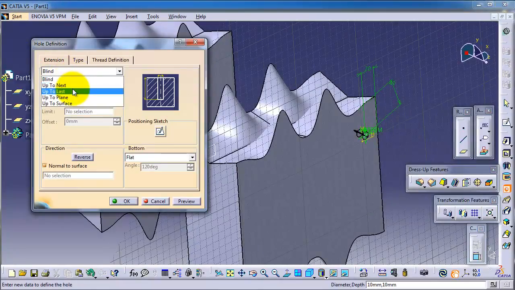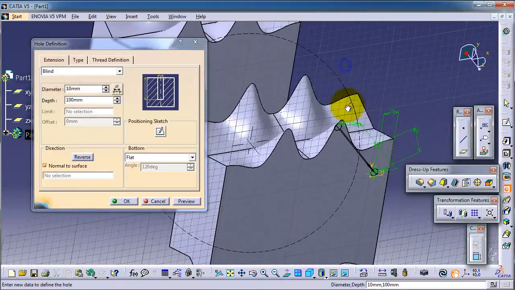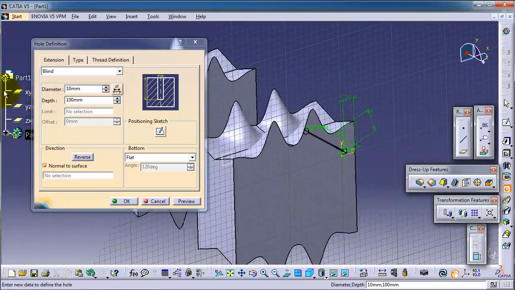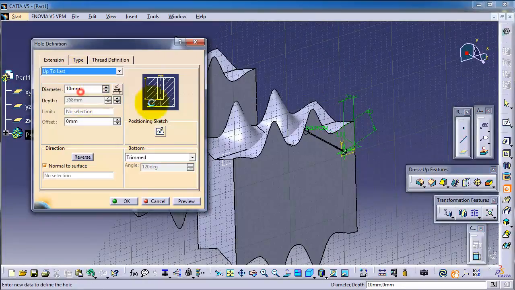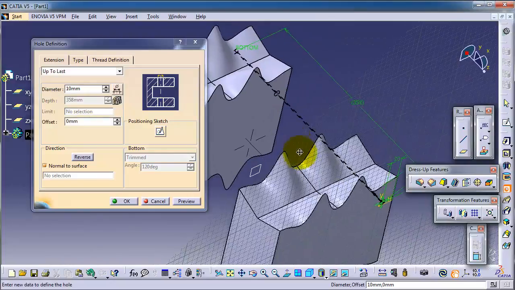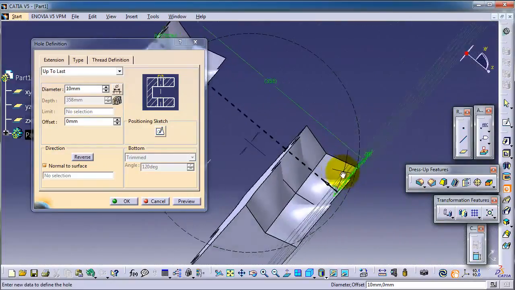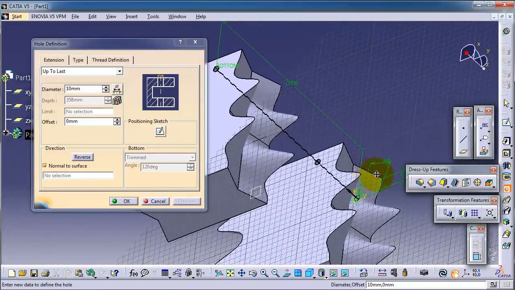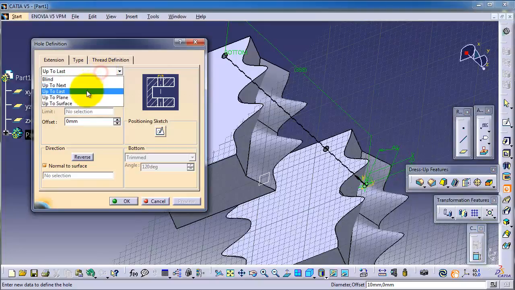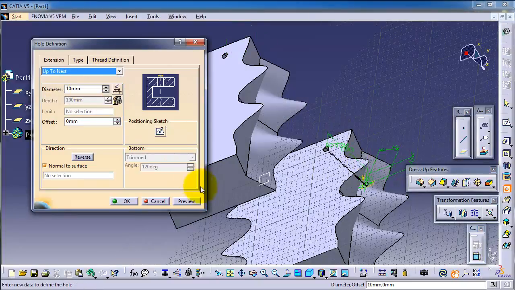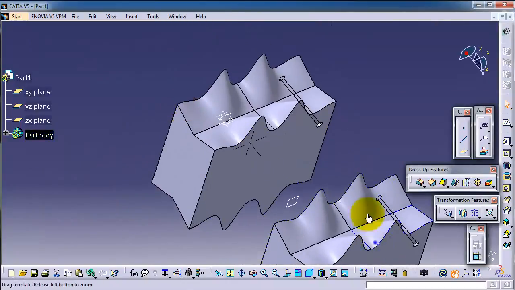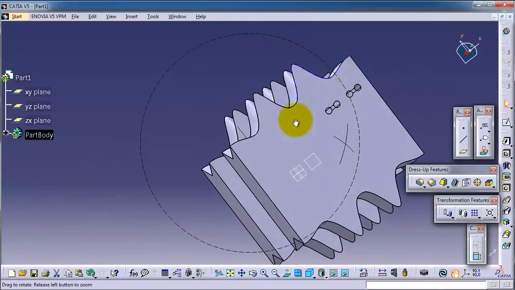Let's make it up to next. You need to cut only in this part. If you want to cut through both of the parts, you can make it up to last. Through hole, to make a preview. You can see you made a cut through the whole parts. Let's make it up to next. Preview, you're cutting only in one part. So let's make it up to last. Preview, okay. And now we have this hole.